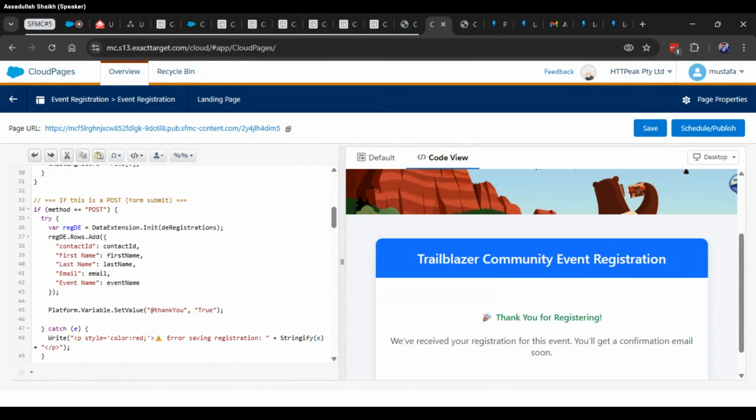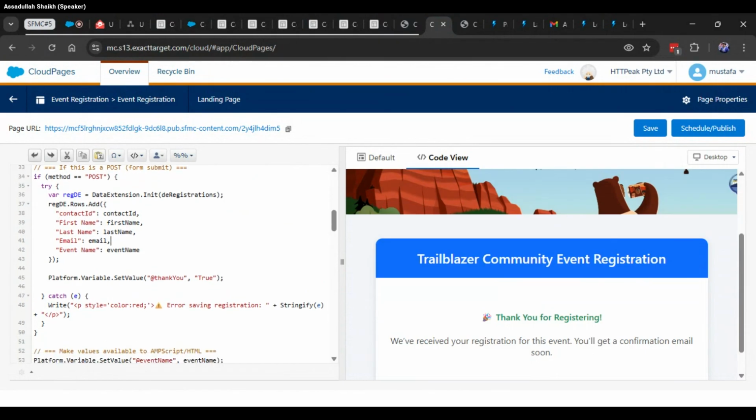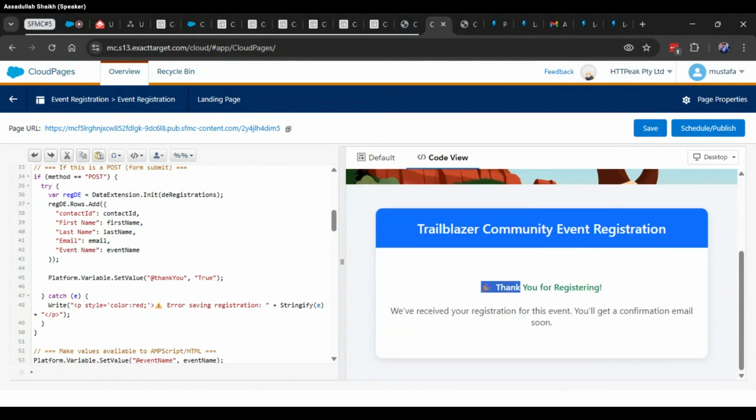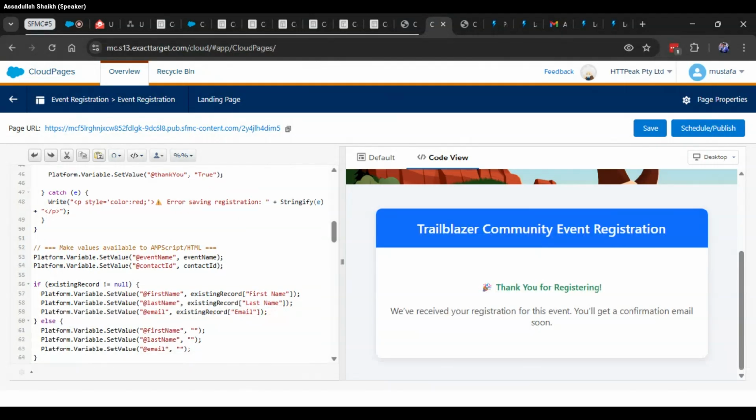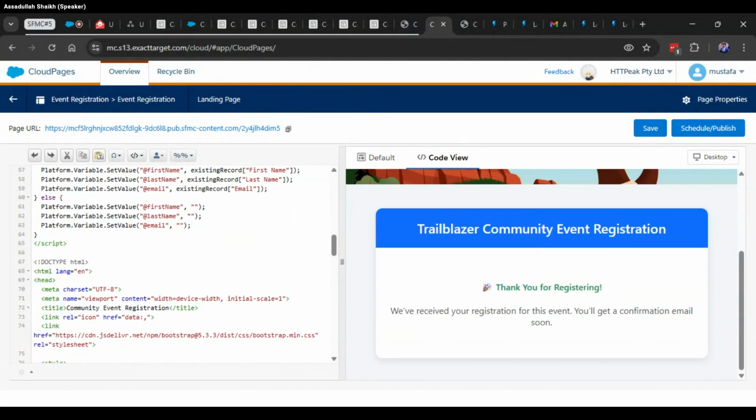So this is how you develop a landing page inside Marketing Cloud. And when the form is submitted, we are dynamically setting the value of the thank you variable to true. When the value of the thank you variable is true, it then understands that I have to show the thank you page. If it is false, then it understands that I have to show the form for the user to register. So this is how we are dynamically populating the data inside the landing page using server-side JavaScript.